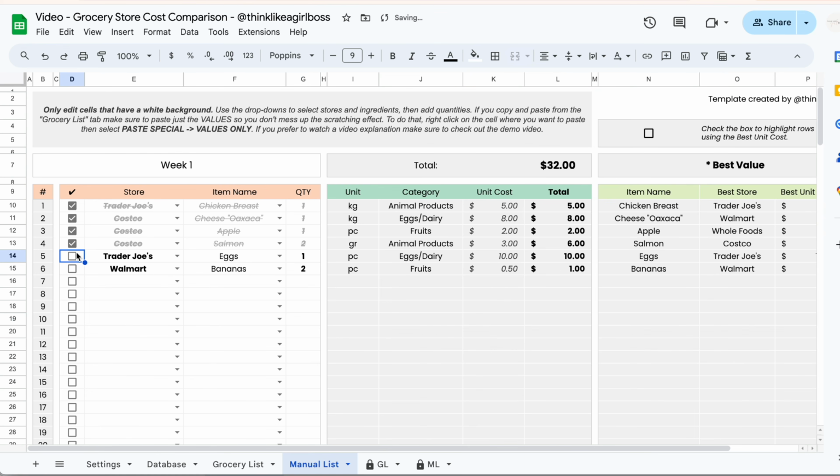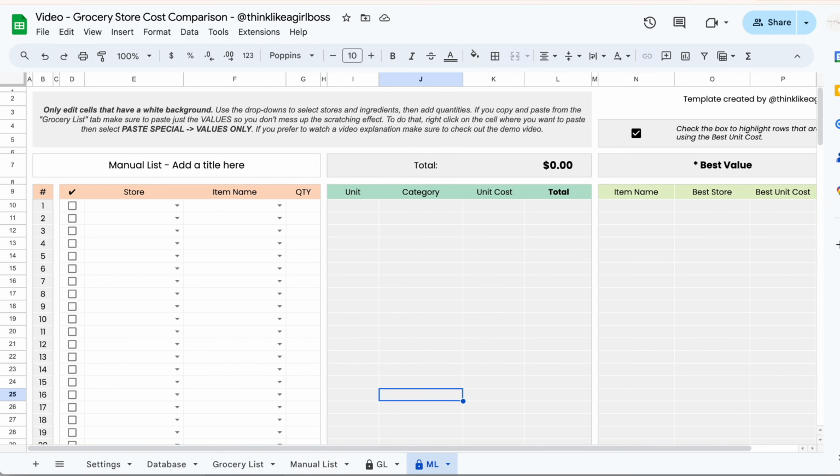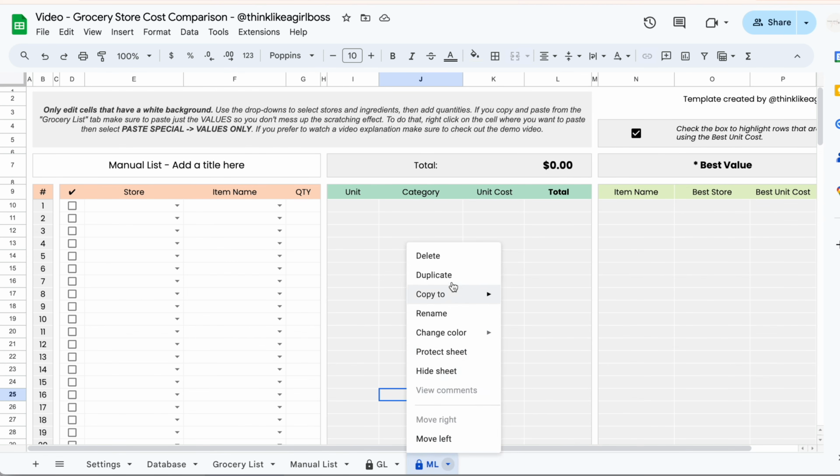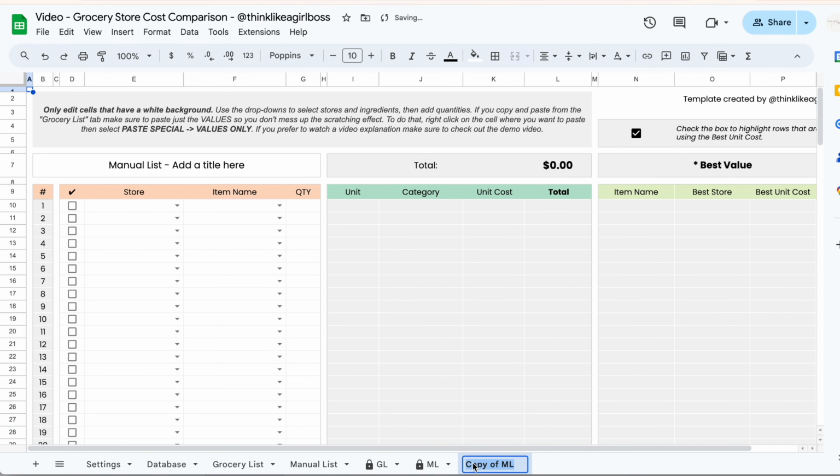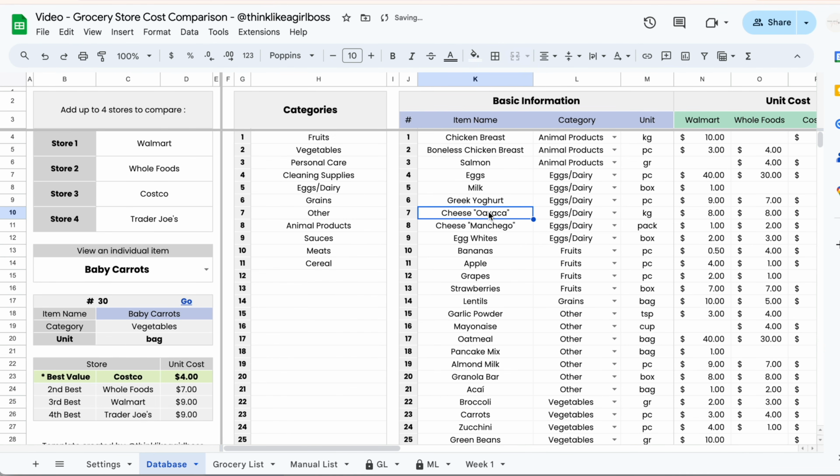And you can also create as many copies of this manual list as you like. All you need to do, right click on this tab, ML, which stands for manual list. This is the blank original for the manual list. So you just right click, select the option duplicate, and then you can double click in here and give it a new name. So that was a quick overview of how everything works and how everything is connected.